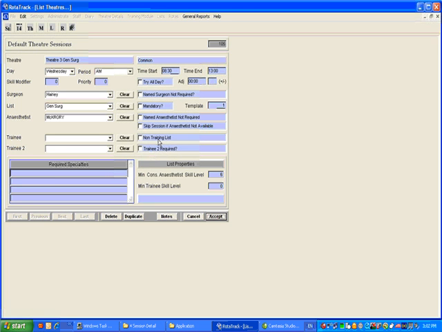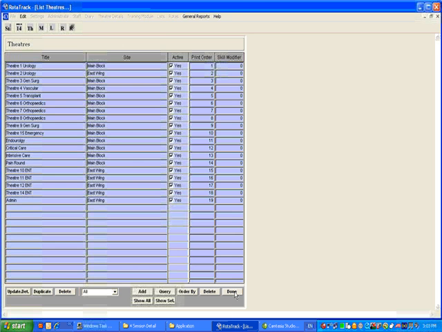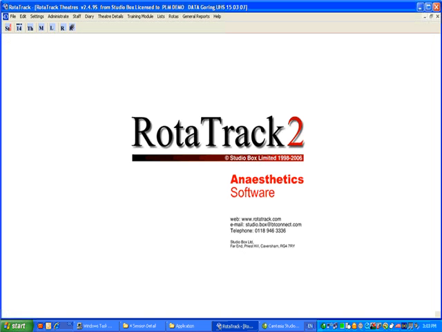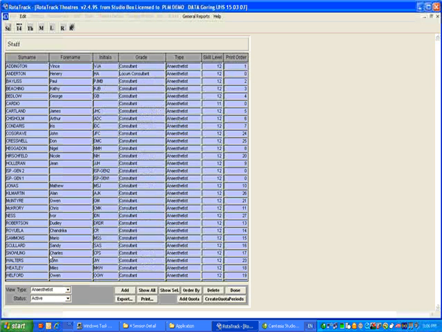The next element to be addressed is the detail of the consultants themselves. This is to be found in the staff list, and this is a list that contains all the different members of staff within the theatre complex. Here we will just look at the consultant anaesthetists.